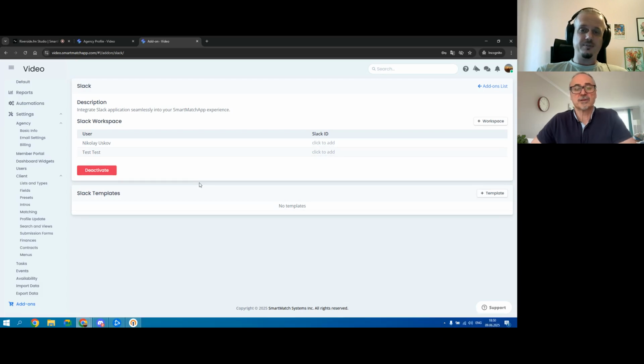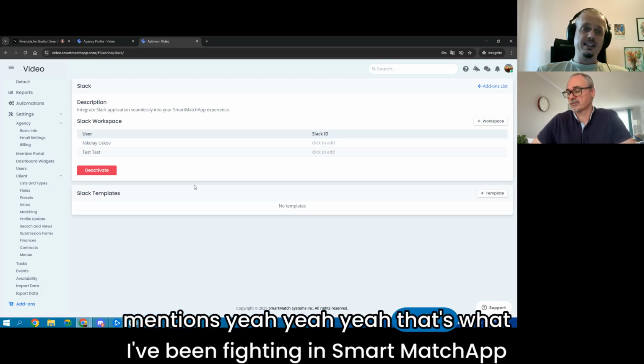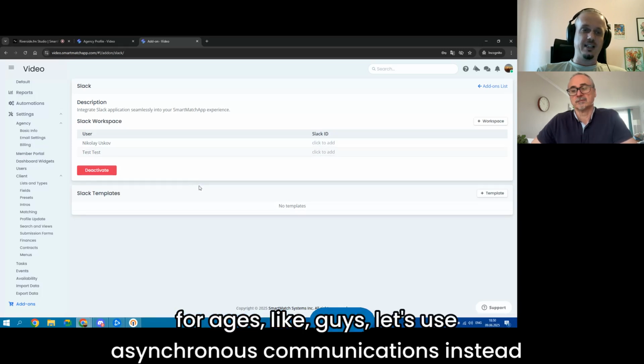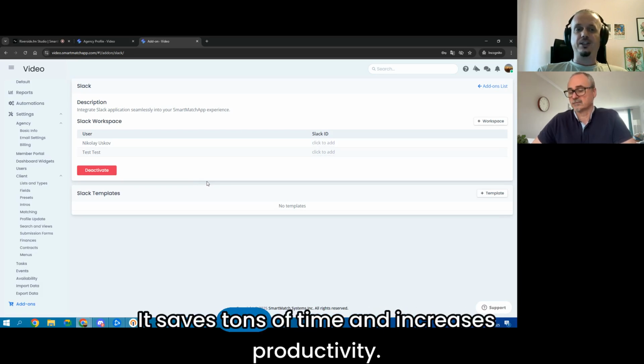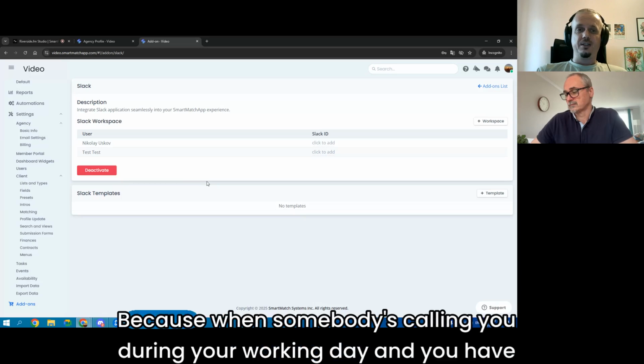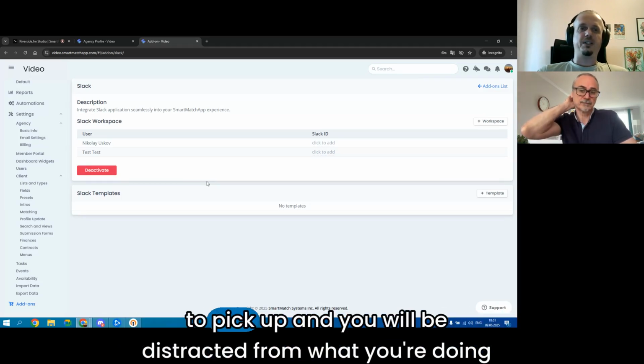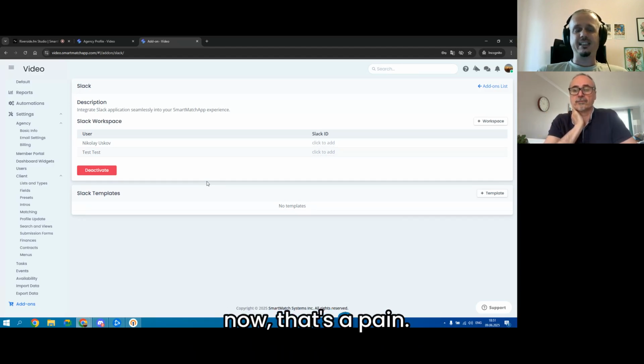Mention someone in mentions, your group. That's what I've been fighting for in SmartMatchApp for ages. Guys, let's use asynchronous communications instead of calling, slacking, and so on. It saves tons of time and increases productivity. Because when somebody's calling you during your working day and you have to pick up, you will be distracted from what you're doing. That's a pain.